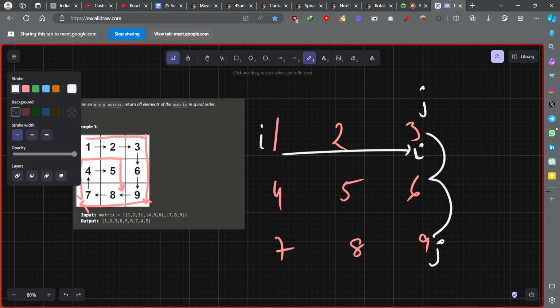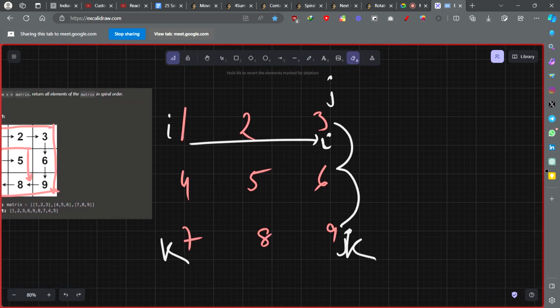Use as many pointers and variables as you can. Don't restrict yourself to only 2 pointers. I'll only use i and j. You can use k, you can use l, you can use m, whatever you think you can use. Next, again I will see k equals that j. We can do i, j, k, that means 4 pointers. Okay, fine. Finally we are getting close to a solution idea.